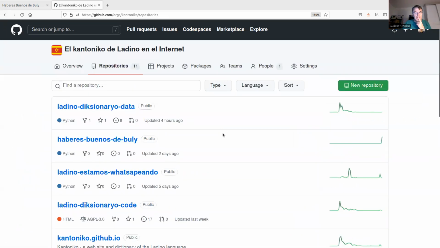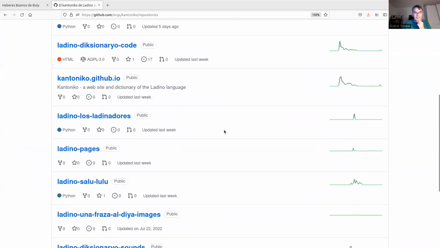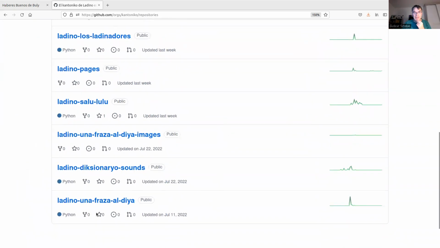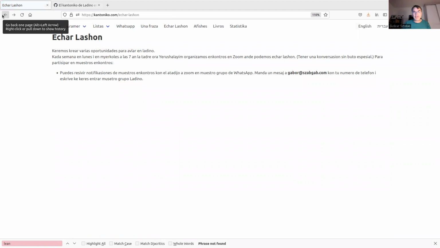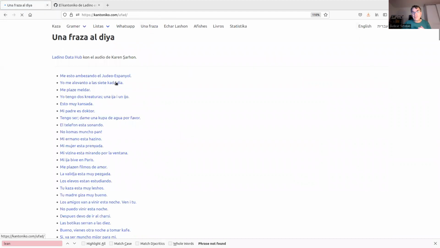Then there is another one, for example, una frase al dia. This repository is not very interesting because it's unlikely that things will change there. These were created by Karen Sarhan and she stopped doing it, so there are no new ones arriving, at least I don't know about new ones. Maybe if there are some typos, they need to be fixed, but beyond that, I don't know if there's anything to do with this repository.